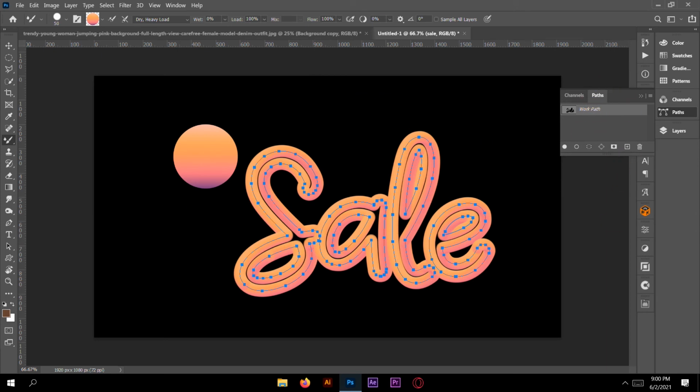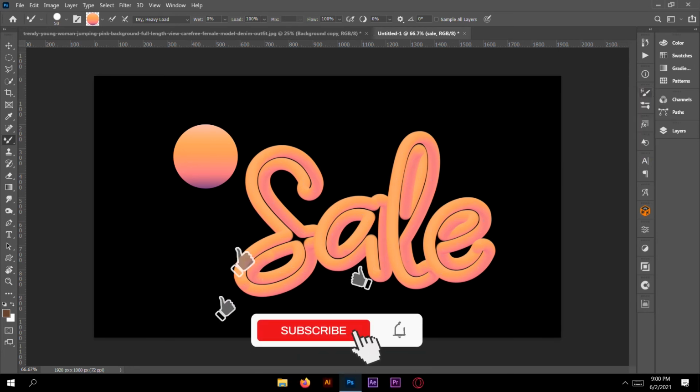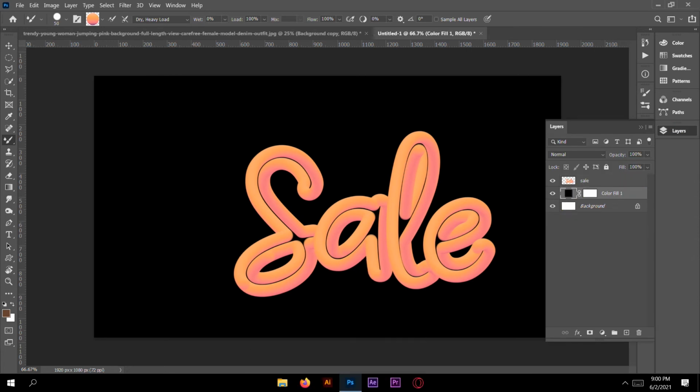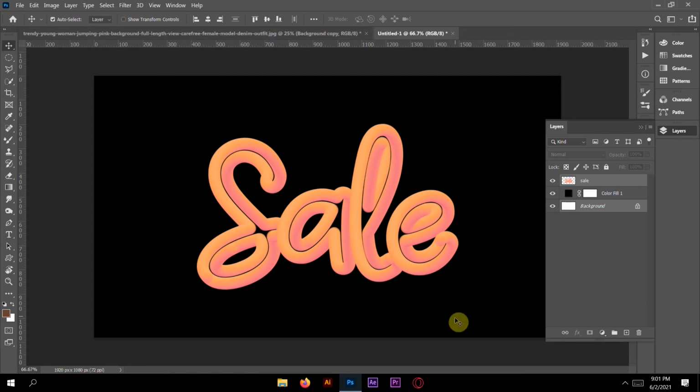Now drag this layer and delete it. Now delete this layer, we don't need it now. Now align it. Okay, this looks nice.